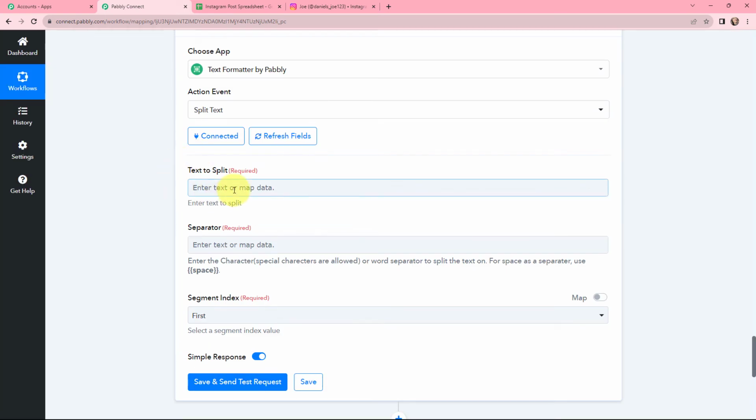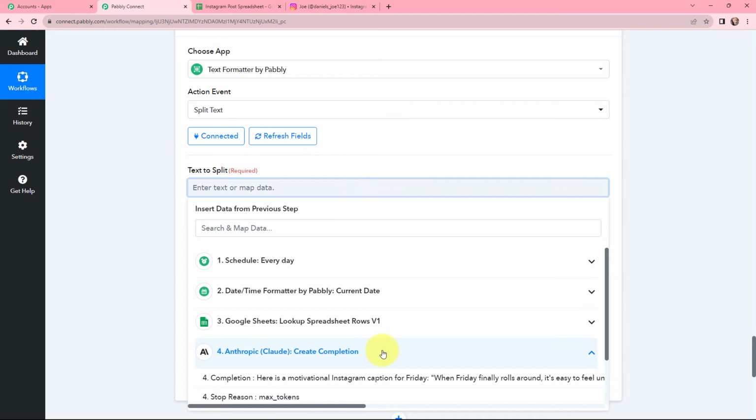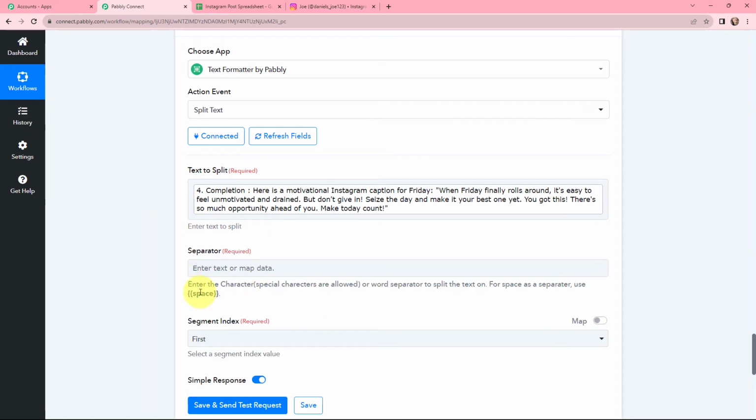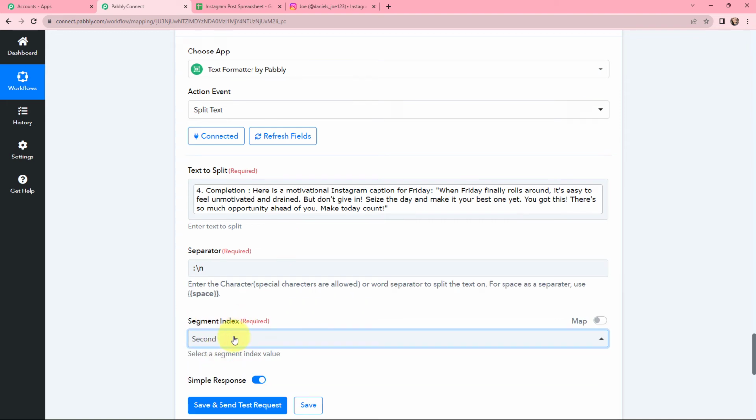So now here I need to enter the text to split. So here I'm going to map the response that I've received from Anthropic, and I've mapped it. So now moving to the separator. As I don't want the first sentence and the extra line which appears, over here I'm going to mention the separator as colon, and I will put a forward slash and an n. So this will help me to remove the first sentence and the new line. So over here the segment index will be second because I want to fetch the second part.